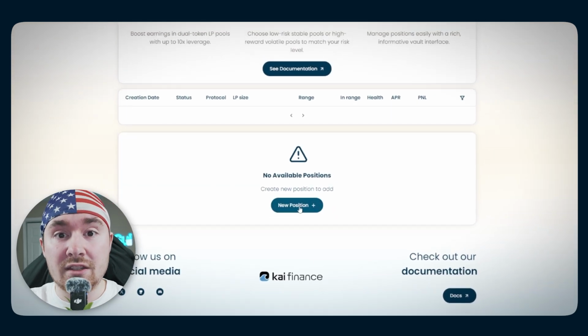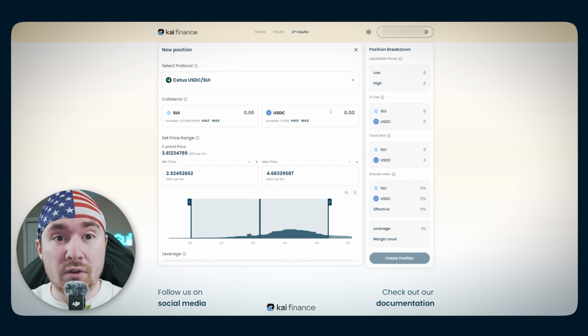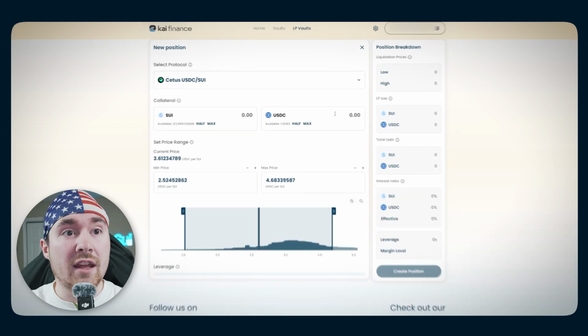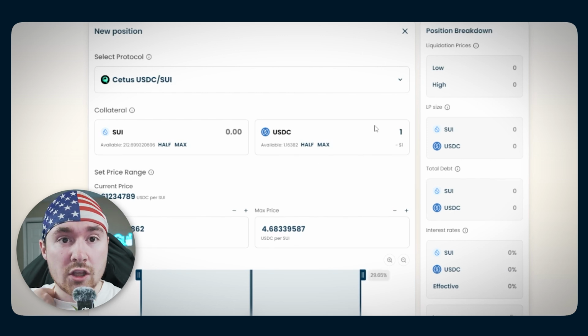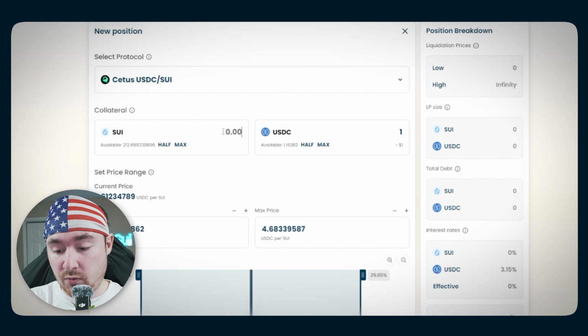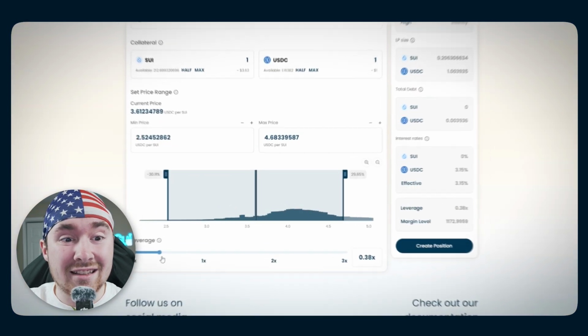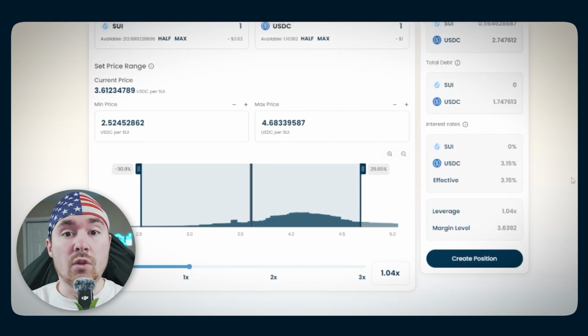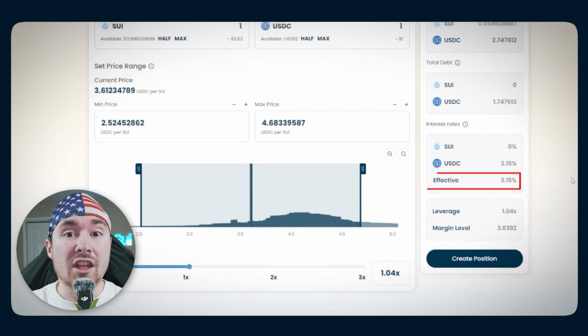and we'll just hit new position. So right now, since we really don't have a lot of USDC on this account, I'll just be doing a simple way of just showing you what the platform looks like and how to take advantage of this. So right here, it'll say CDIS for USDC/Sui, and then we'll just hit 1 USDC, and then we'll do 1 Sui. And it will already do the range for us, and we're able to, from this point, actually leverage how much we want. So let's say that we want to go for a 1% leverage. So technically, if this all goes right, we should be able to get 3.15% during this time.